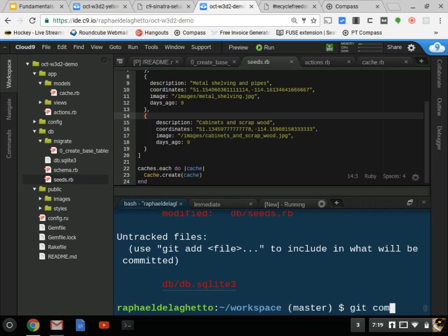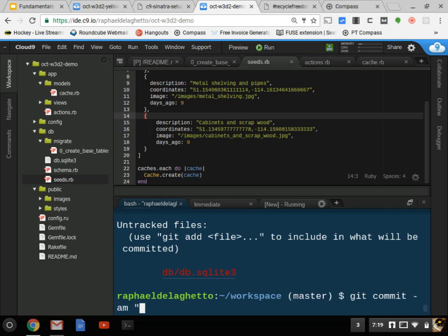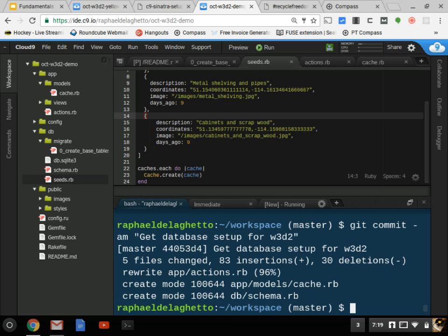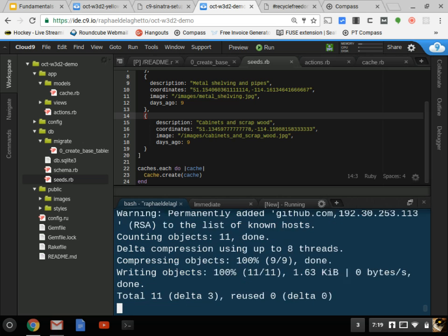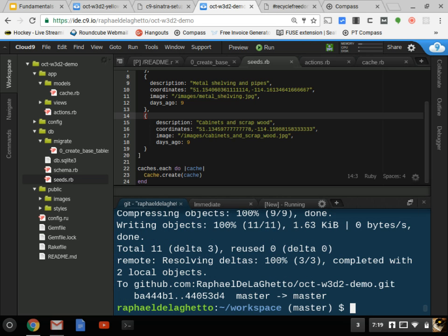Git commit minus am. Database set up for week 3, day 2. I could probably come up with something better than that, but that's what we're going to use. Hit enter. Git push. And it's off. Saved in the cloud. You can relax.